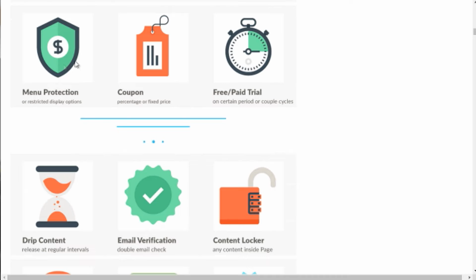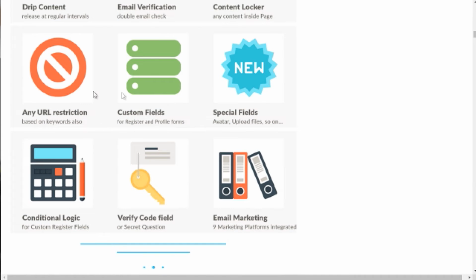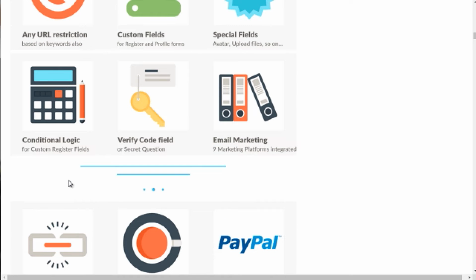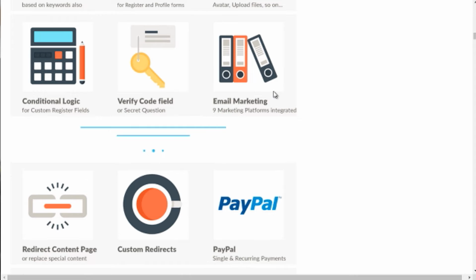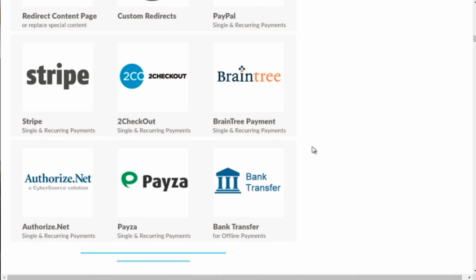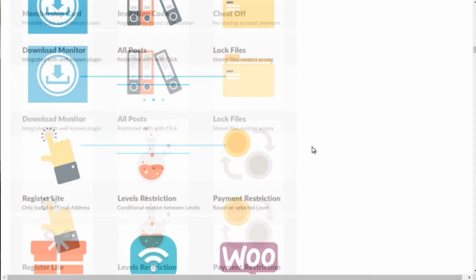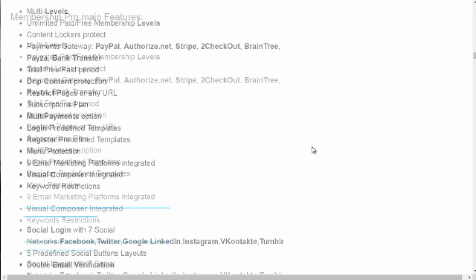And then, of course, you have menu protections, coupons, trials, drip feeding, which is what we talked about, content locking, email verification. You can restrict specific URLs. You can do custom fields, special fields. You can even do conditional logic, email marketing. There are many different marketing platforms that it will integrate into. You can do PayPal, you can do Stripe, you can do checkout, authorize.net, bank transfer, Payza, and a lot more. So the list just continues and goes on and on.